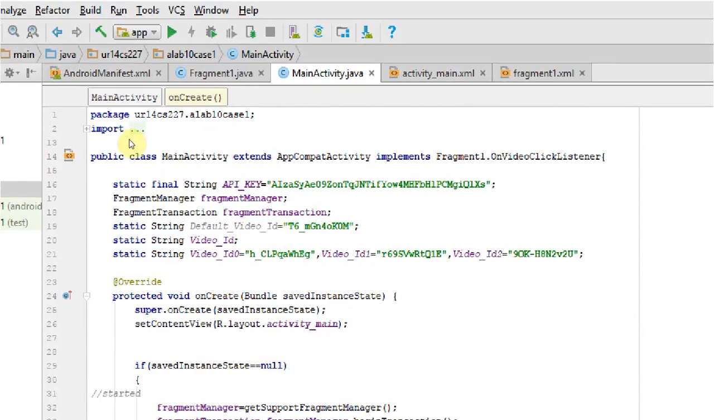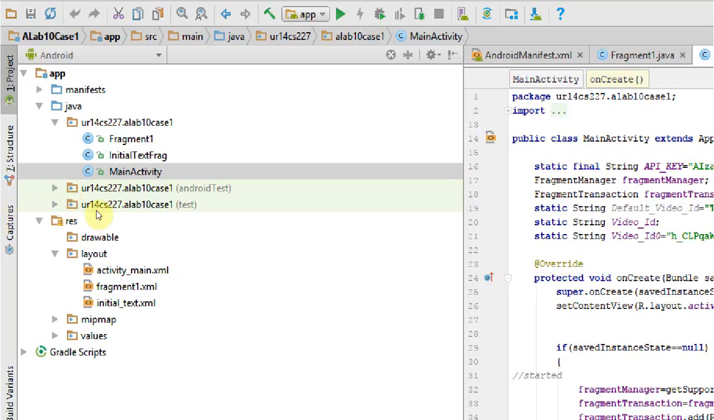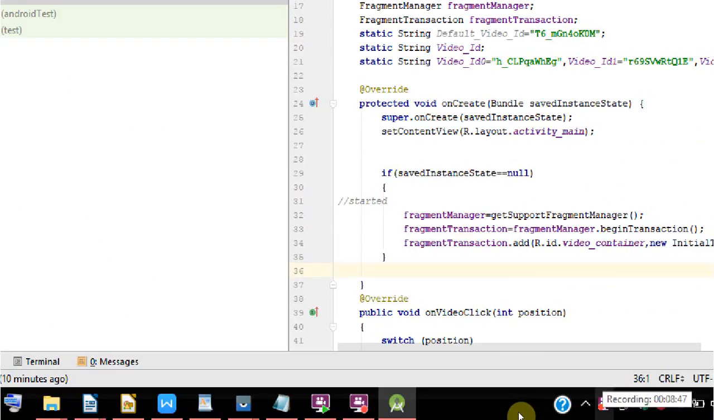That's how it works. I think the time is almost done. Thank you.